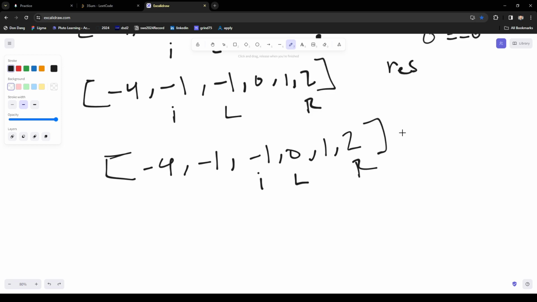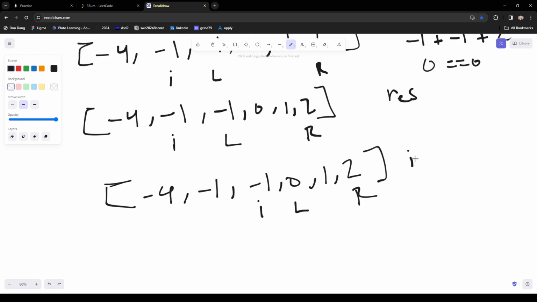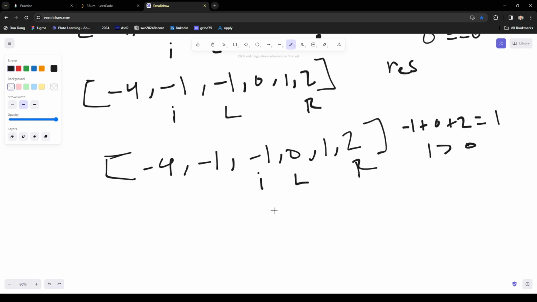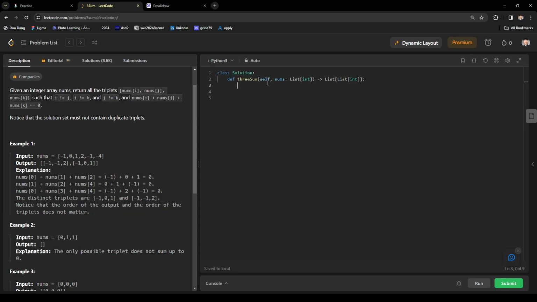You see I plus L plus R. It'll be -1 plus 0 plus 2, and that'll be 1, right? And you see 1 is greater than 0, so you're going to want to decrement the right pointer. And when you do that, you find the last unique triplet. That's basically what we're going to do. It's kind of hard for me to explain, but hopefully the code will look a lot better.